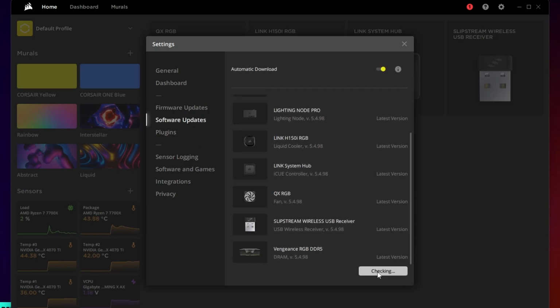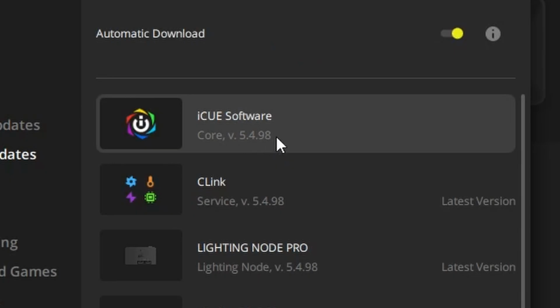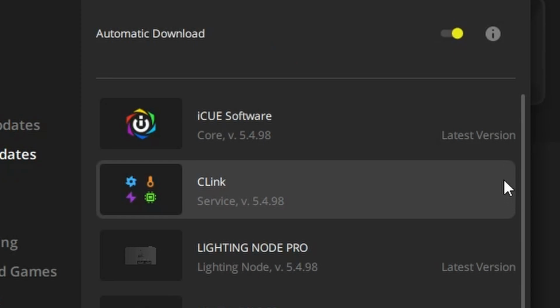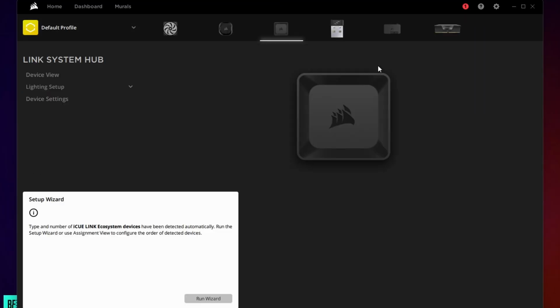But one of the things that I have noticed in here, for example, is if we go into the software update, you'll see it says 5.4.98. So that's actually a higher version than what would have happened if I'd just downloaded it from iCue itself. One of the quirks of the system.